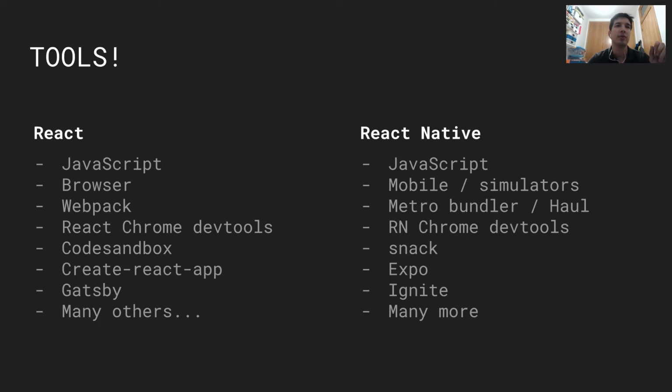For debugging, you have Chrome DevTools in React. I think you all know this. Also in React Native, you can enable the Chrome DevTools. You have the React Native Chrome DevTools.